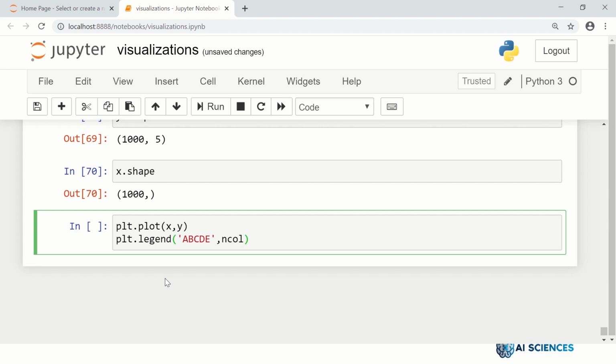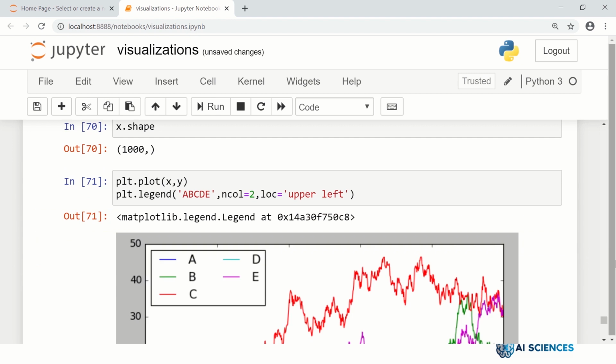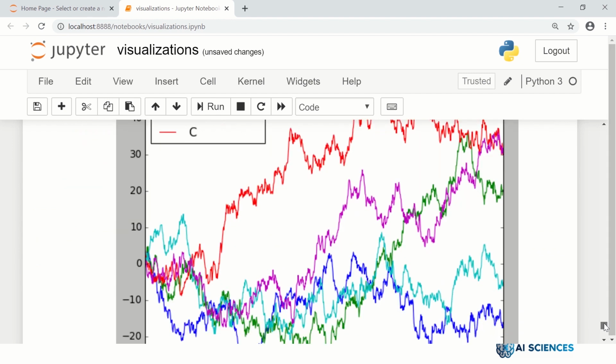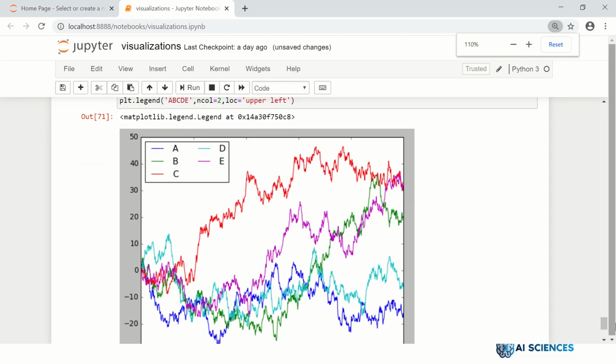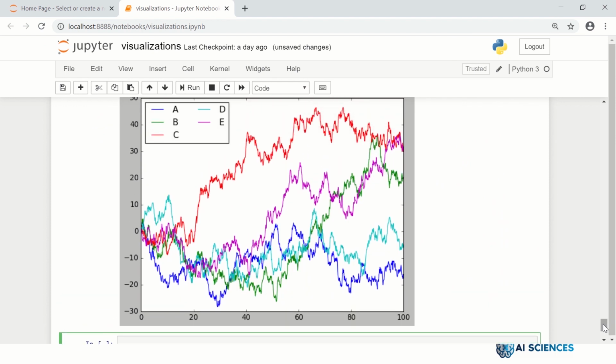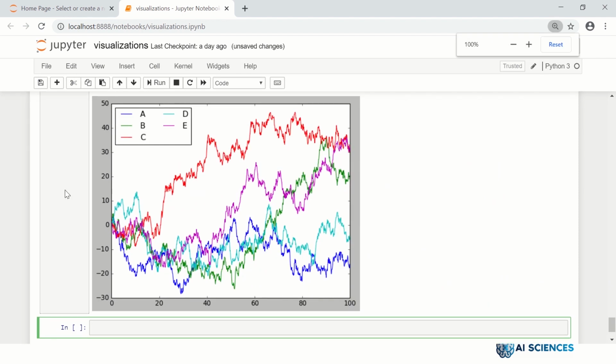How many columns do you want the legend to spread on? Let's say 2. And what should be the location of your legend? Let's say the location of the legend is the upper left corner. So if you see that, you will see this kind of plot. Let me scale it properly so that you can see the whole plot. That's the plot with classic layout.